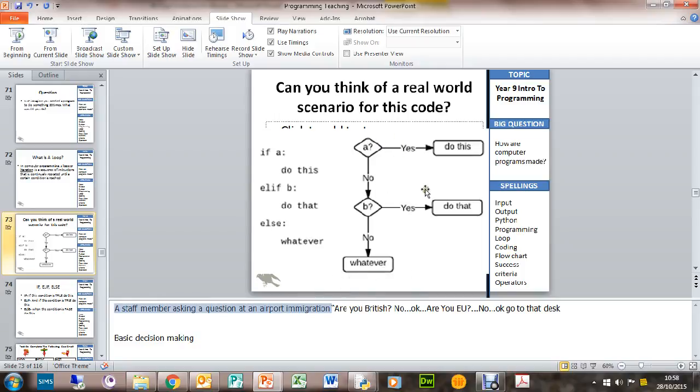And if we look at this, this is called a flow chart, okay? And we start here. It's basically saying if A, so in this case, are you British? If you are, this happens. If no, are you EU? No, then do this. So it's like, if it's this, do this. If it's not, do that. It's almost like continual asking. It's basically a basic decision-making process.